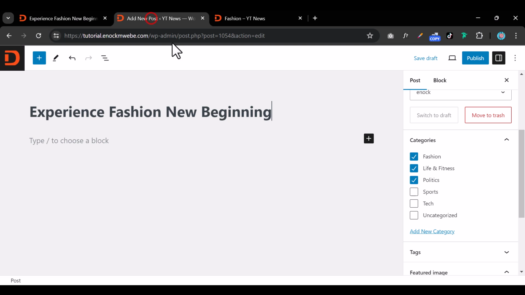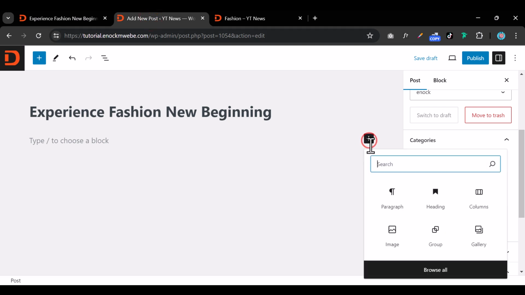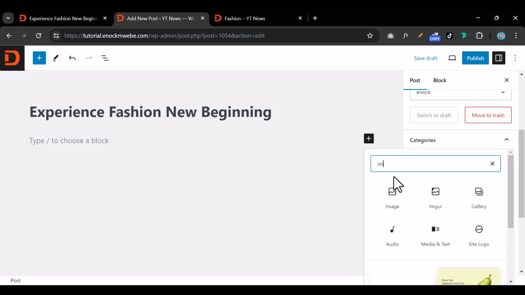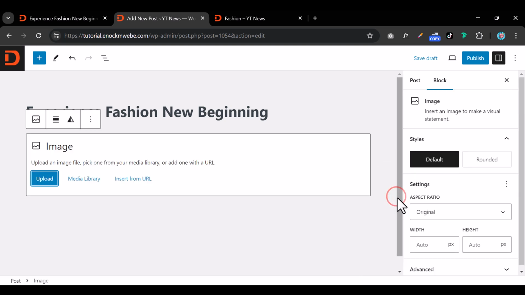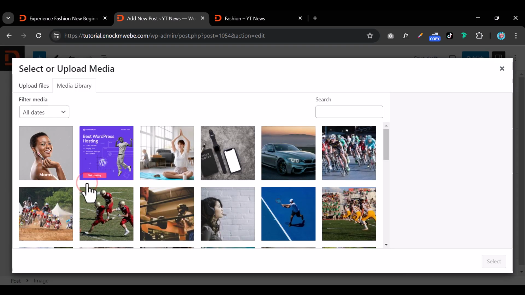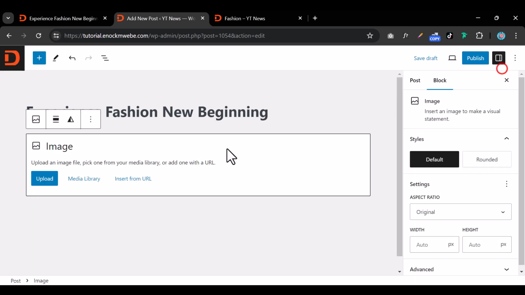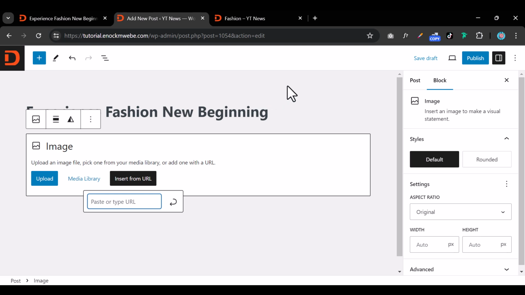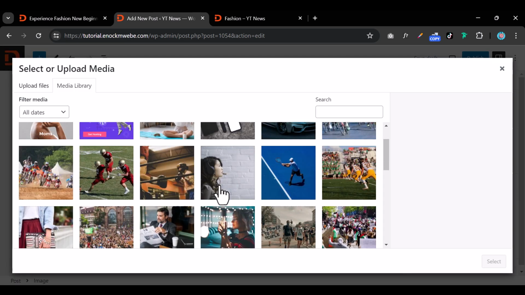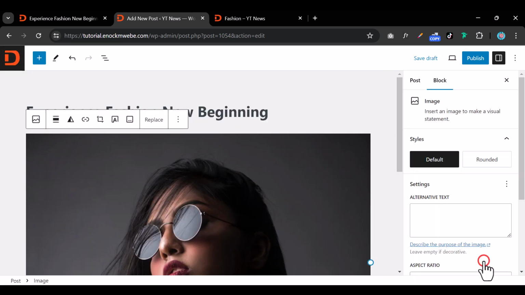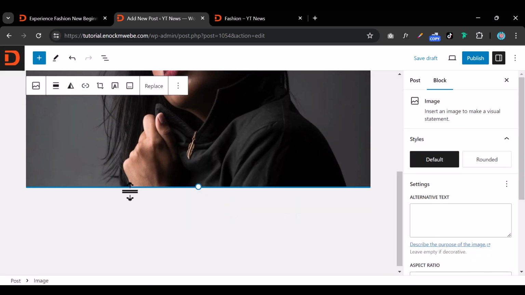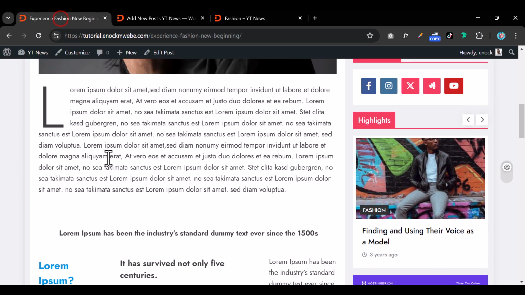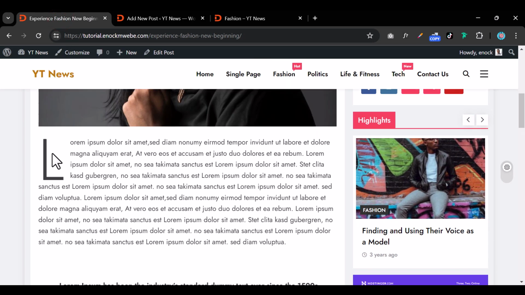Maybe you need to add an image. To add an image to your blog post, all you need to do is click on this plus icon and click on image, or you just search for image. Click add image, then you can select from media library, or you can import it from a specific URL. So I'll go to media library and copy this in to display right there.